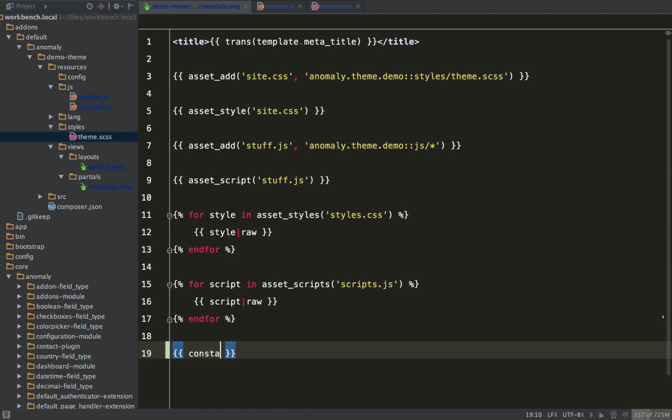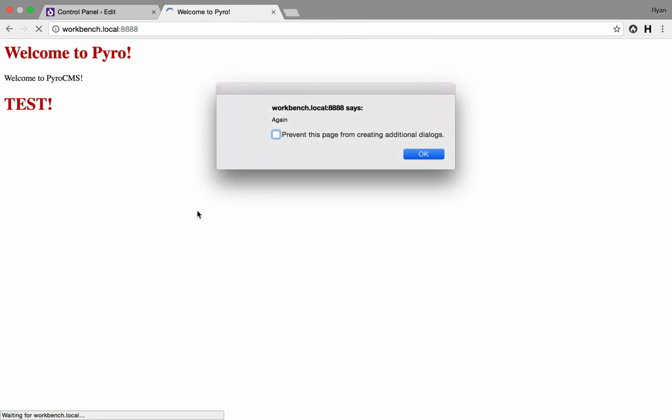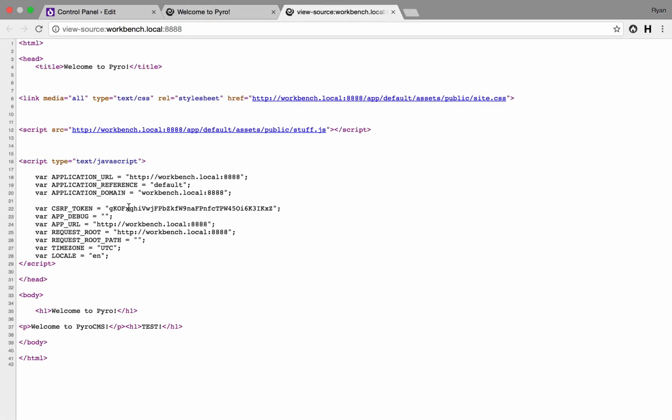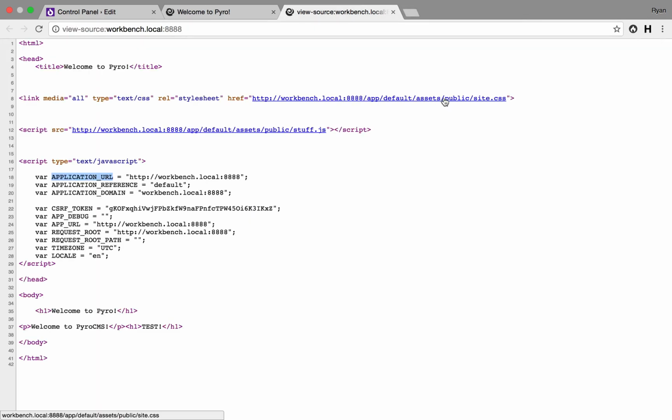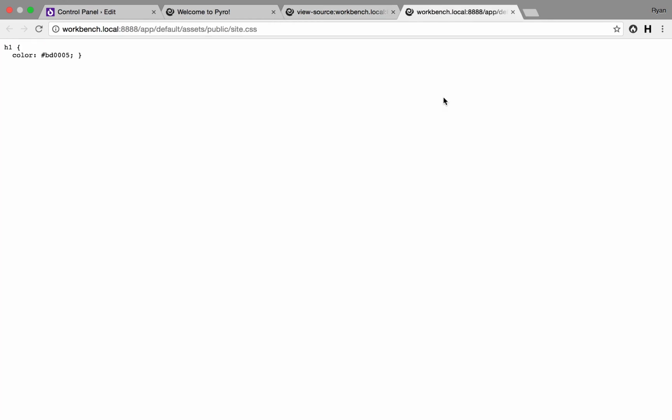Another one is constants, and what this will do is include some JavaScript constants that you can use in your code. So there's some good stuff in there if you need to use it. That's how you would include those. And you can see here how it outputs the collections that we've used. So we've got stuff.js, which has got those in there. They've been combined. And then we have our site.css. Same thing.